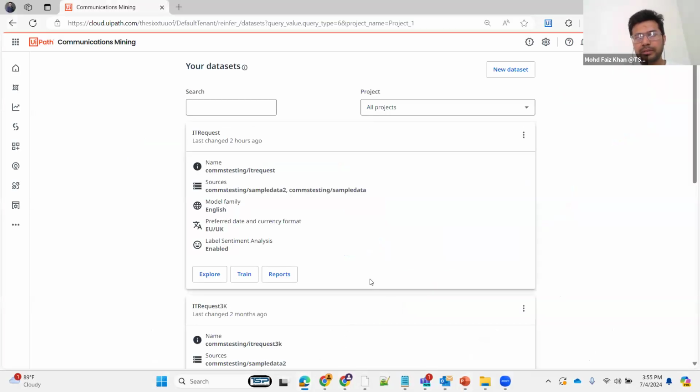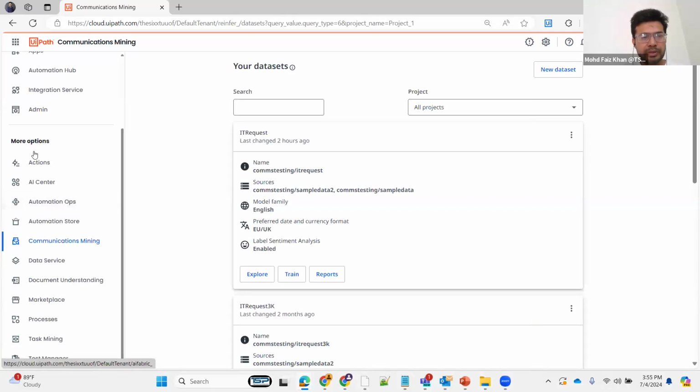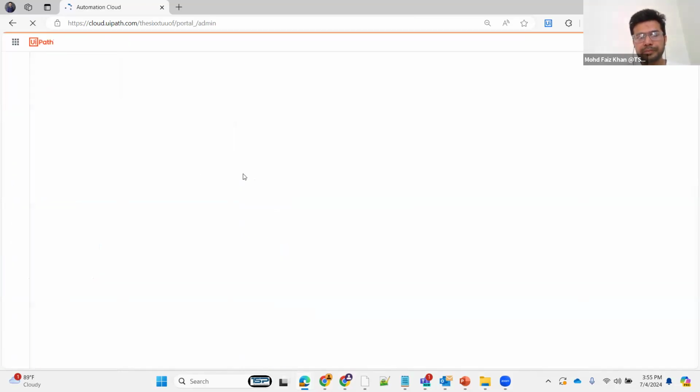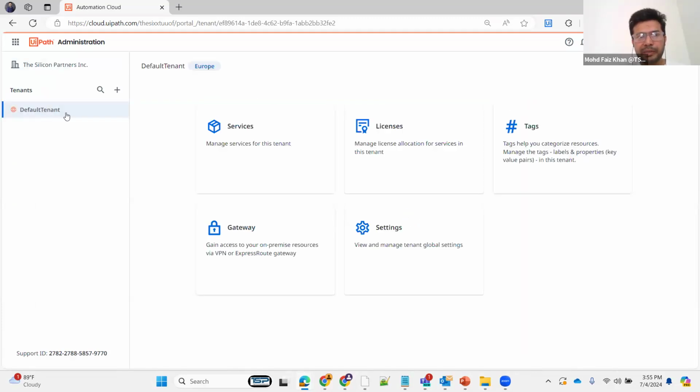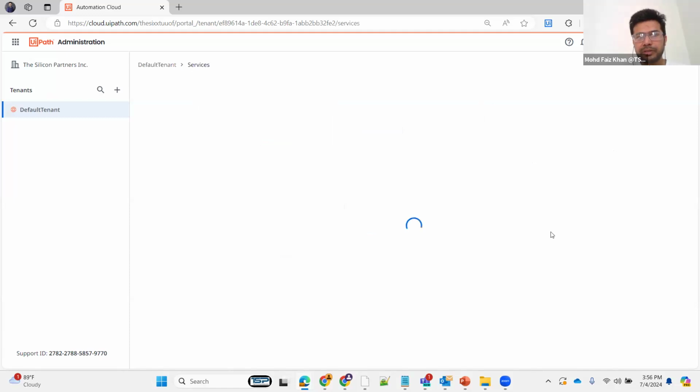So once you get the Comms Mining access, you can navigate to this section's more option and click on Comms Mining. Once you receive the Comms Mining access, you need to enable the service first. You can go to the admin, choose your default tenant, or maybe the tenant name can be anything. You can click on services.